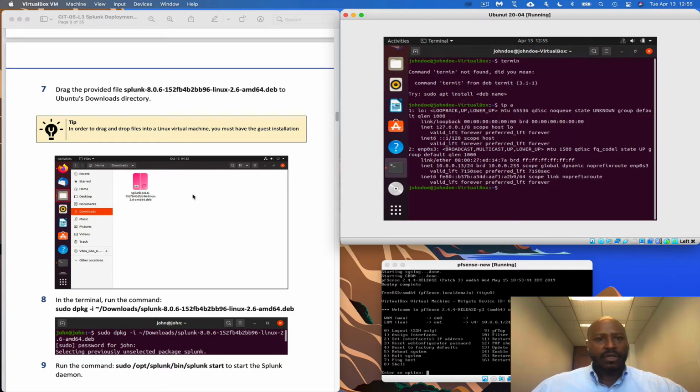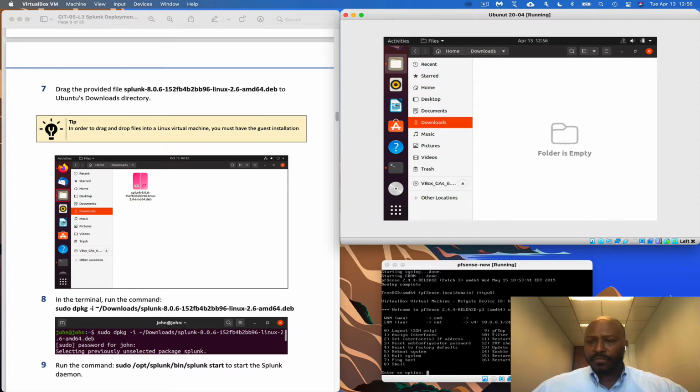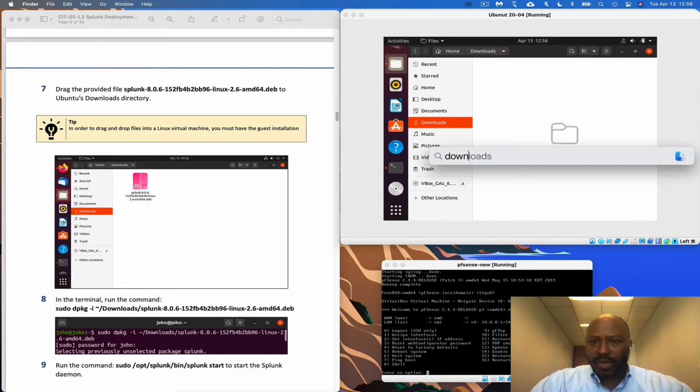Click close. And it says now drag and drop the Splunk document, the Debian-based file, onto my Ubuntu's folder. So let's go here. Let's see what we have. I don't have anything in my folder. It's empty. And I'm going to open the downloads folder on my host machine and see what files I have.